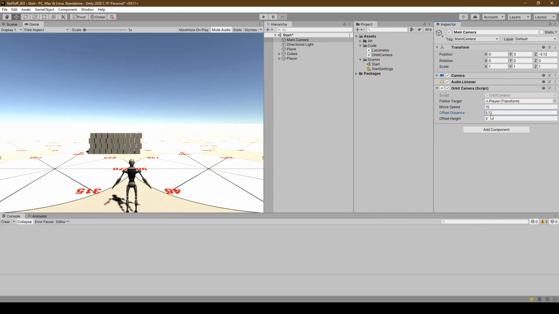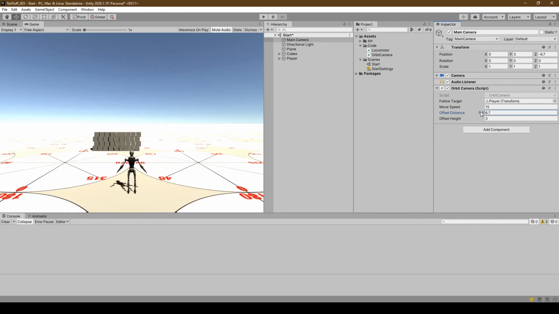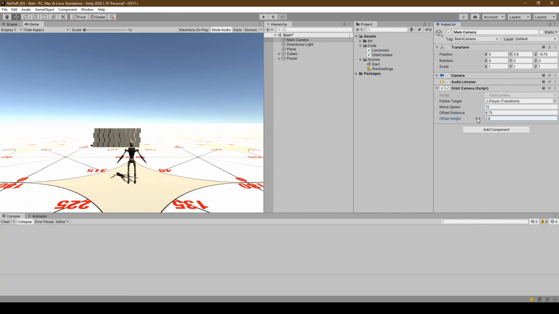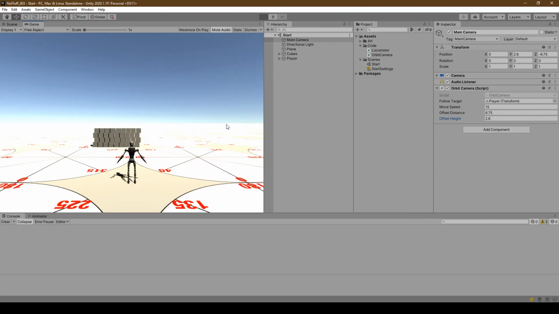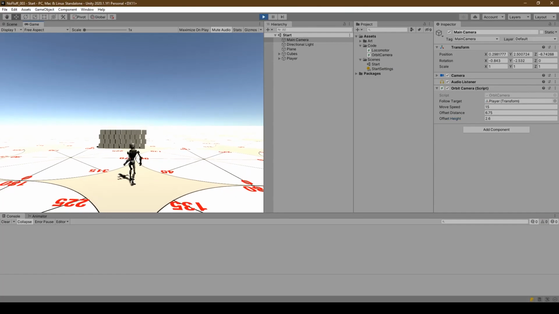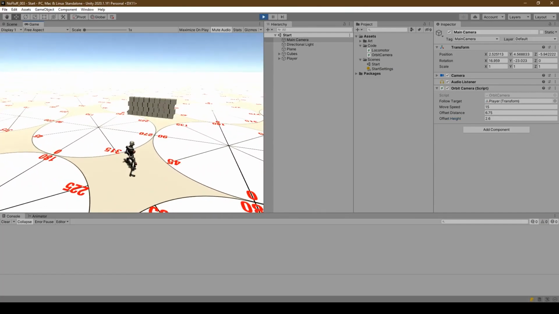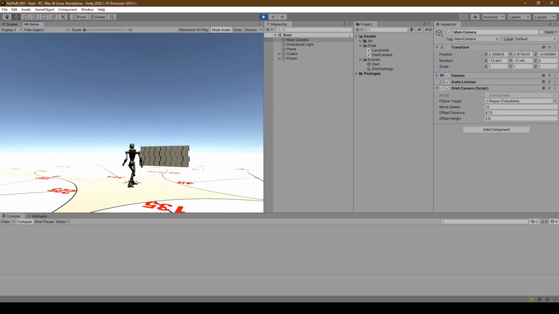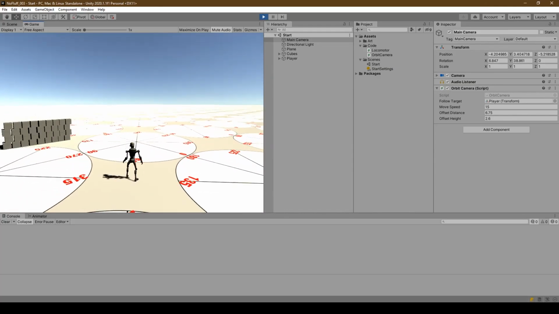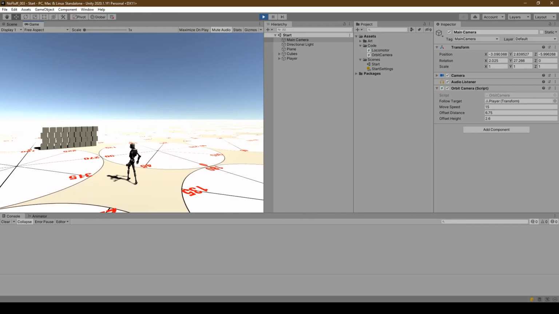So now we can tune the camera, maybe move a little bit further back in space, maybe move it down a little bit, and then save the scene. And when we hit play, we should have our orbit camera. Boom, there it is. We can now rotate around the player nice and smooth. If you want to increase that move speed, you can. But yeah, we are done.